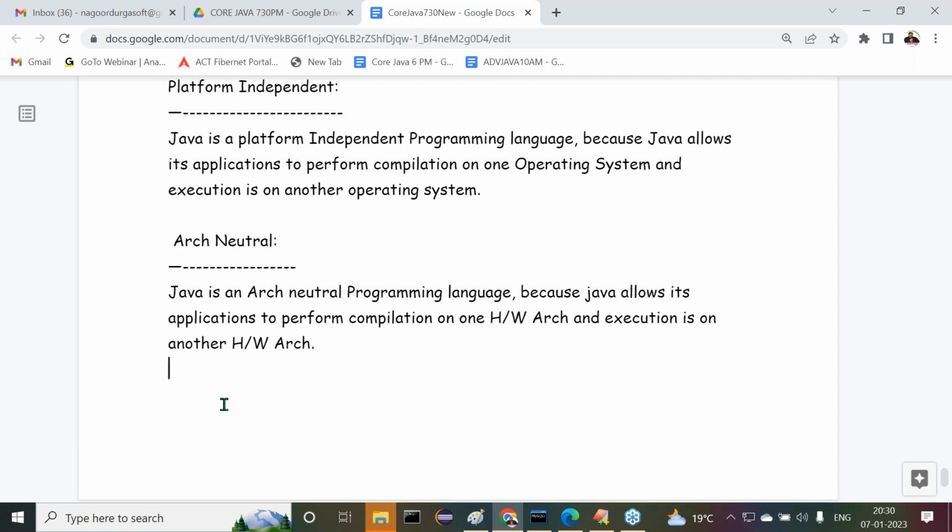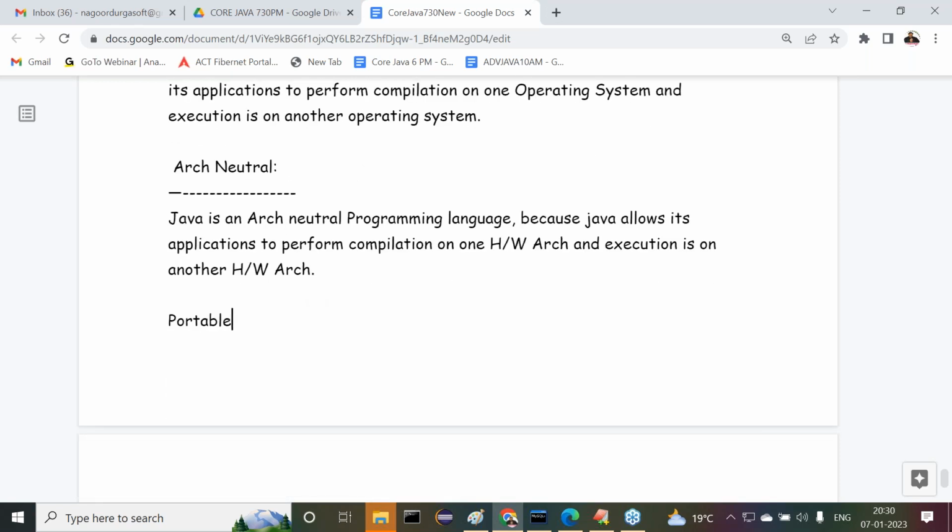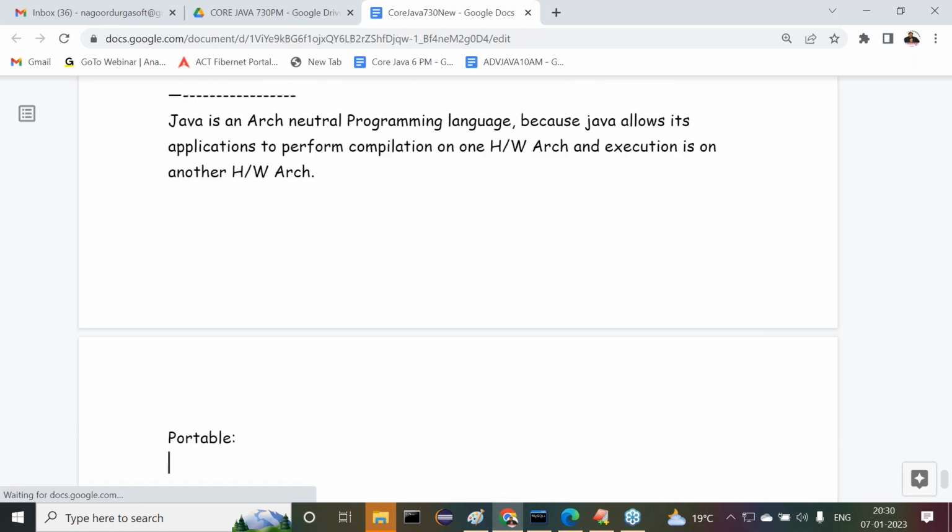Observe carefully. That is a simple point. Next one after completion of this is the portable programming language. Portable programming language. Understand one example here. All of you observe carefully.